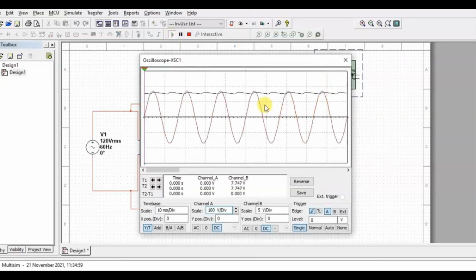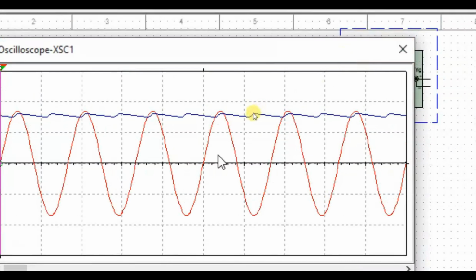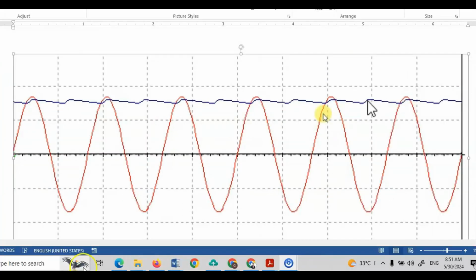So this is the output of the full wave rectifier with filter. You can see this result of this full wave rectifier with filter. Okay, so I hope you understood the concept about how to design a full wave rectifier with and without filter using Multisim simulation software. Thank you for watching.